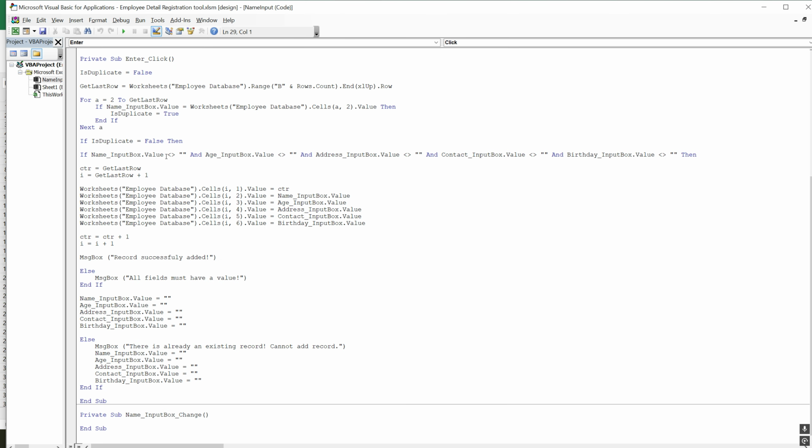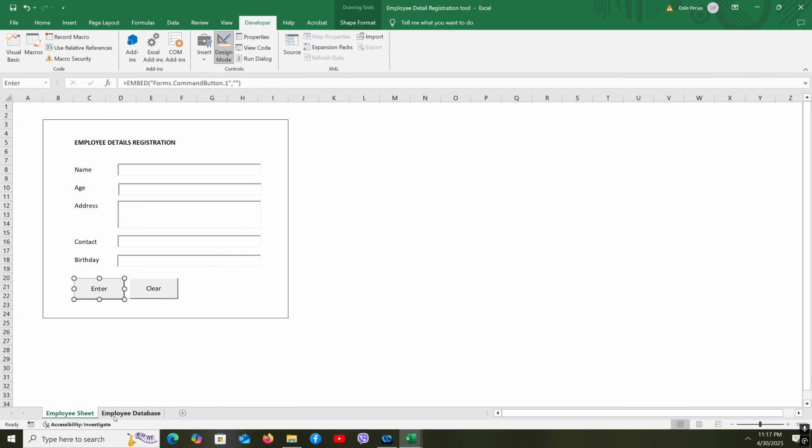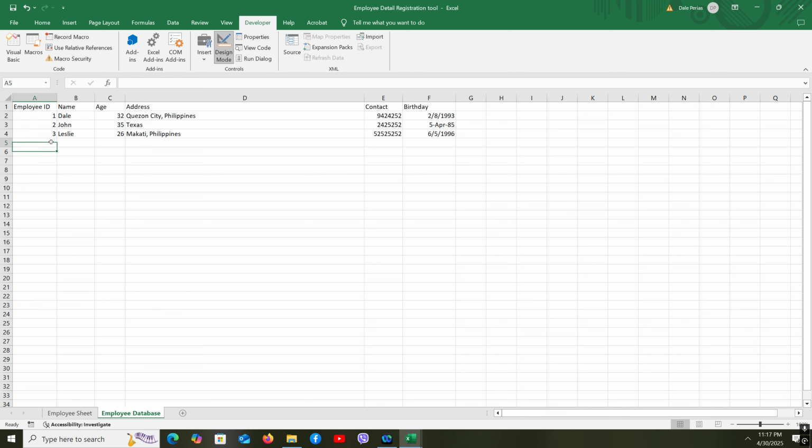If each input value is not equal to blank, so all text boxes should not be blank. So yeah, these two less than and greater than operators state not equal to. Then if all fields are not null, it will go here, get the last row, which is the one that we got, and we add another +1 row here. So basically, since we have the employee ID, we just increment by 1. So yes, we just add +1 here for the employee ID.